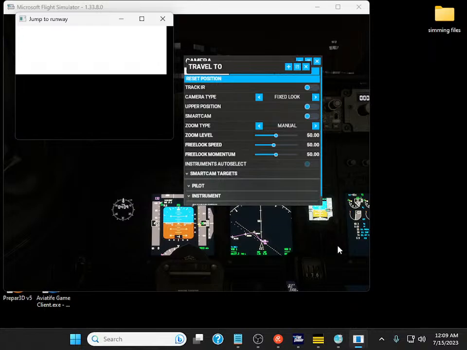ID 01L. Heading 13. ID 01R. Heading 13. ID 10L. Heading 103. ID 10R. Heading 103. ID 19L. Heading 193. ID 19R. Heading 193. ID 20L. Heading 283. ID 20R. Heading 283. I don't like doing one left, y'all.